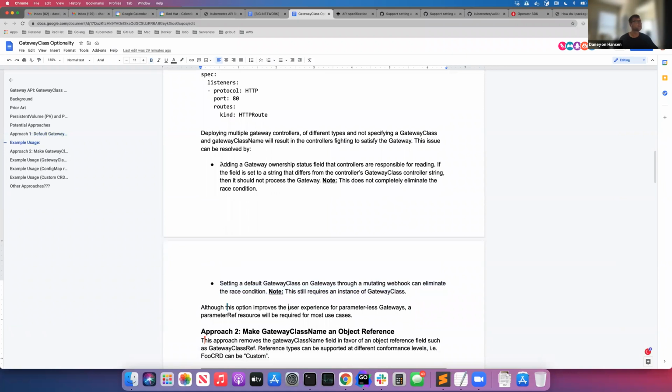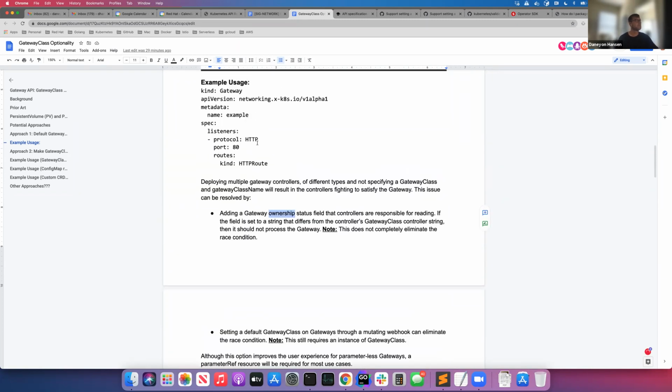Another option here that doesn't necessarily eliminate the race condition, but at least eliminates the loop, is introducing some type of gateway ownership status field. A controller would be responsible for reconciling the gateway. If the gateway class name is unspecified, it would look to see whether a controller has already taken ownership by reconciling this resource. That would be reflected in some new status field. And if that status field is unset, then the controller takes action on it.